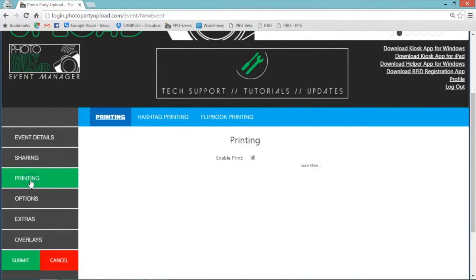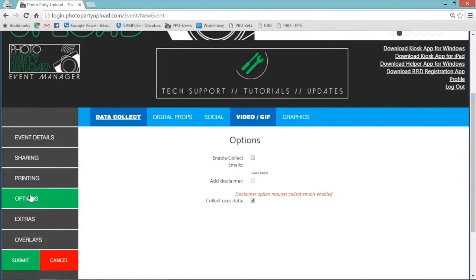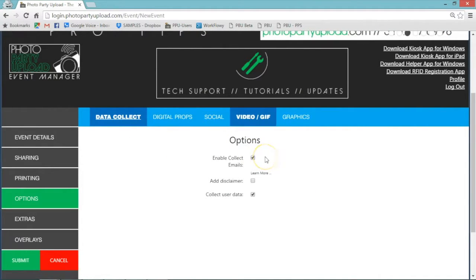Moving along from printing, we'll be going over the Options tab, starting with Data Collect. The choices here allow you to collect user data in a .csv spreadsheet in your event manager. Enabling Collect Email will prompt the guest to enter an email address before sharing or printing.